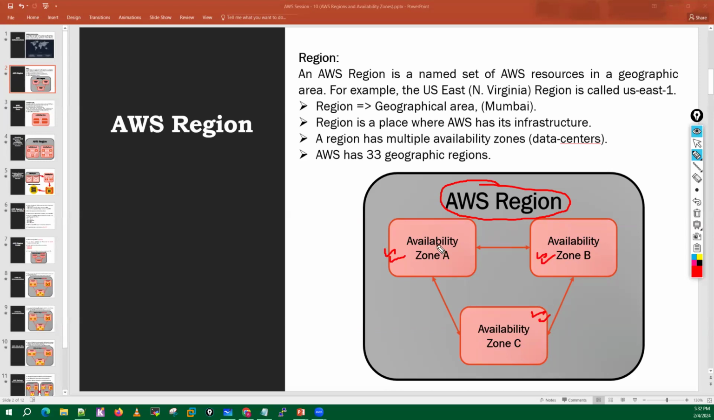And guys, these availability zones are within 60 miles. Let's say we have availability zone A, then B, and C. So these three zones are present within around 60 kilometers or around 60 miles. Okay. Their presence is between 60 kilometers or within 60 miles. Okay.